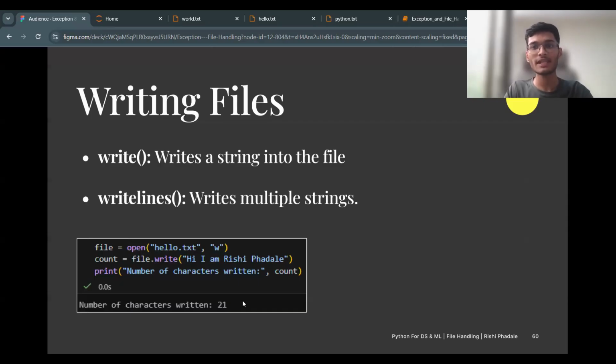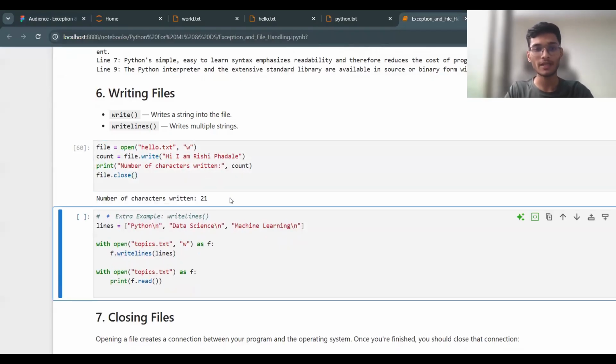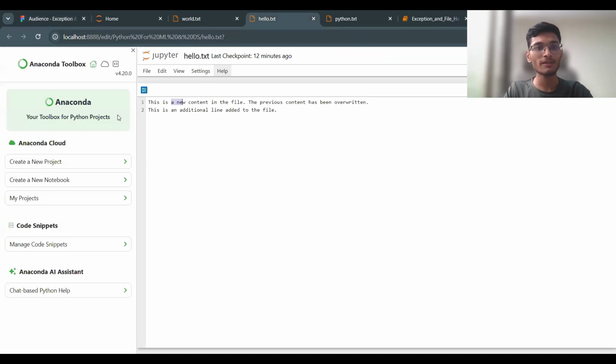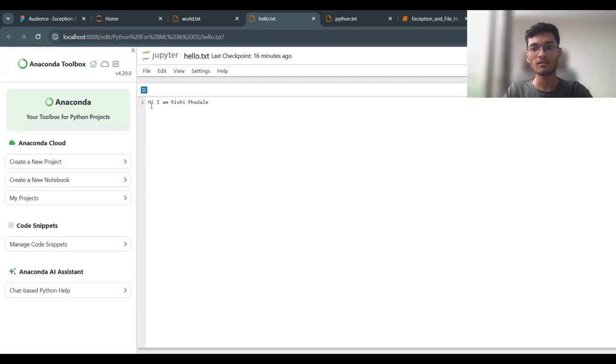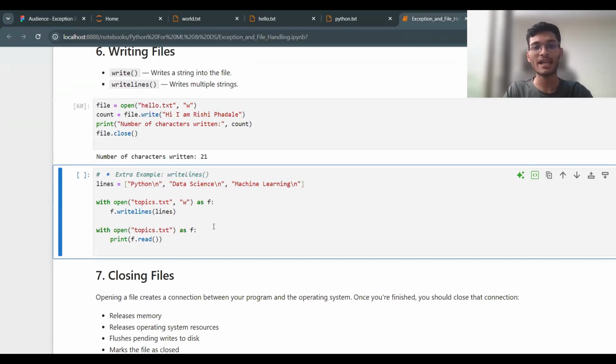Let us try to understand this in the Jupyter notebook. If I execute this, I'm going to get 21, in hello.txt. Now if I open this particular hello.txt and refresh it, you can see that by using the write mode, the existing data is deleted and only the new data is there: "Hi, I am Rishi."